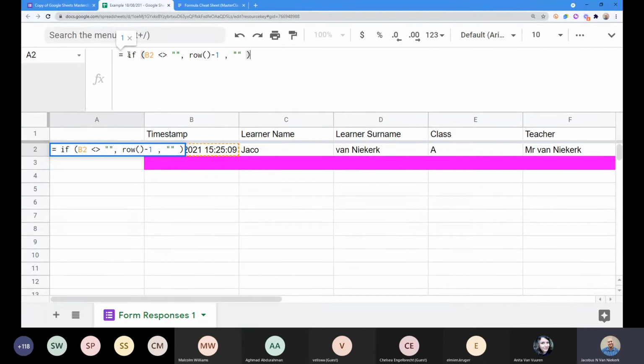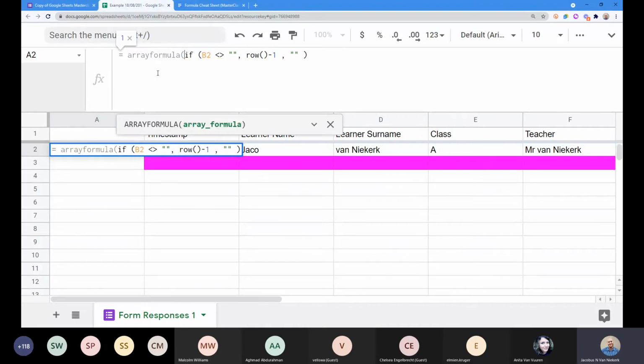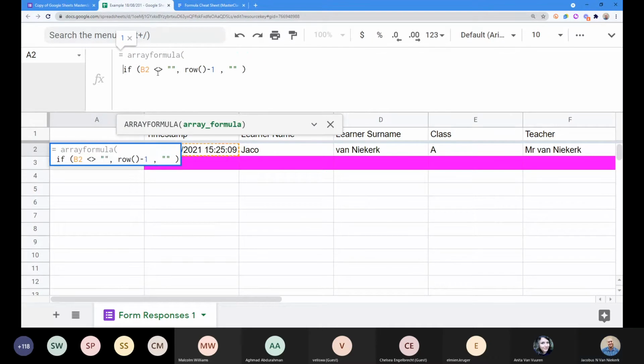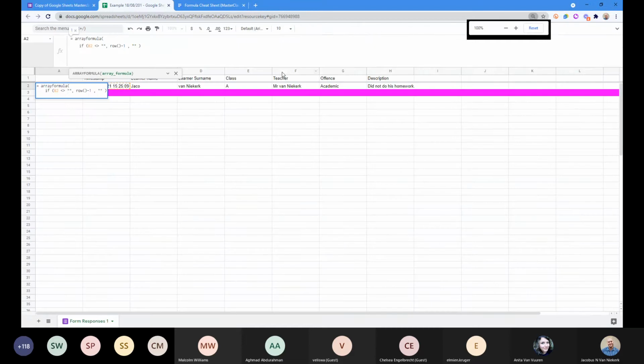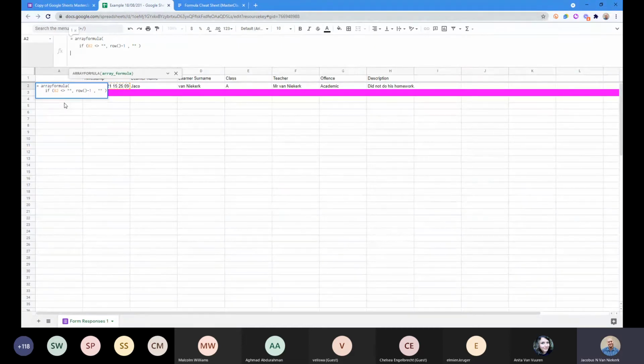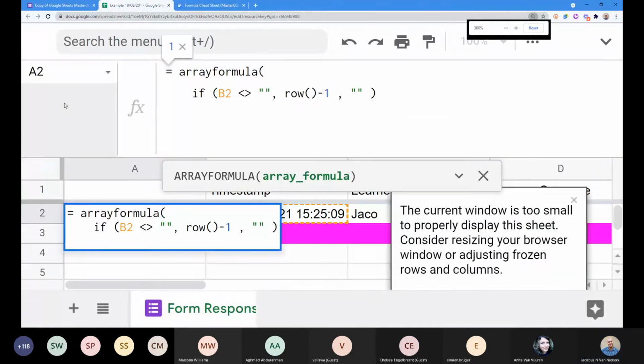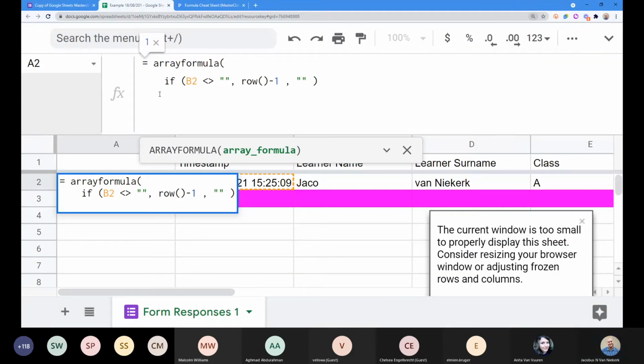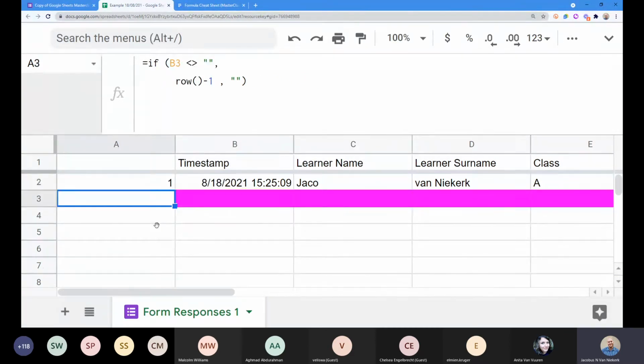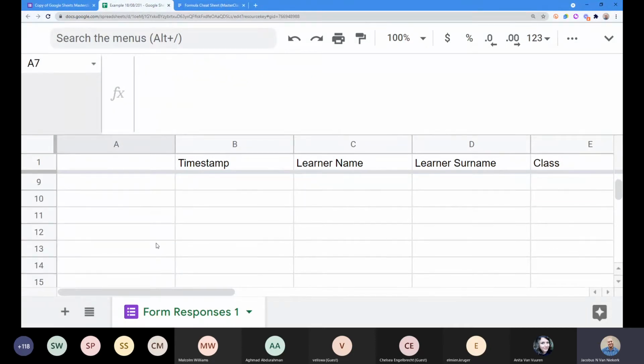Now, the array formula, I'm going to add this whole thing in an array formula. Open up my bracket and close my bracket. Sorry, I went for completely the wrong thing. Right, open up my bracket and close my bracket. So technically, nothing is going to happen now. It's not going to look like anything has happened. I've changed my formula over here. I just want to delete this quickly.